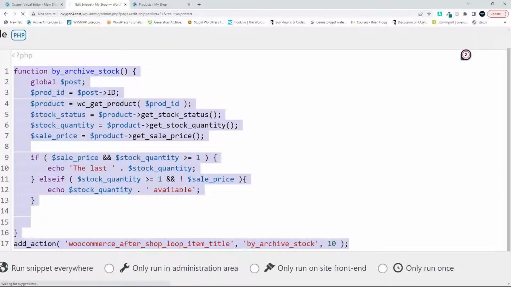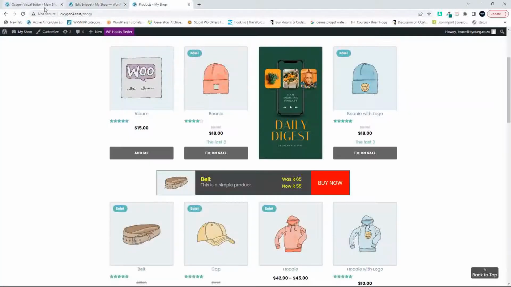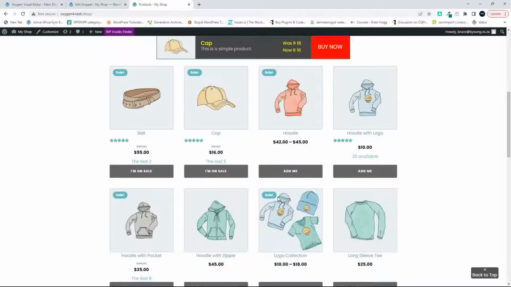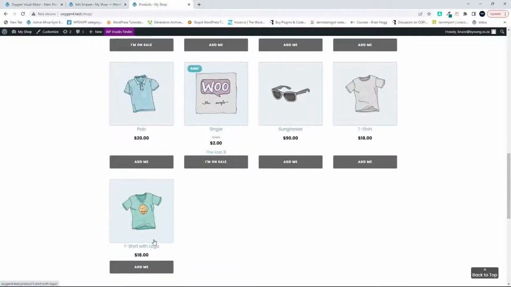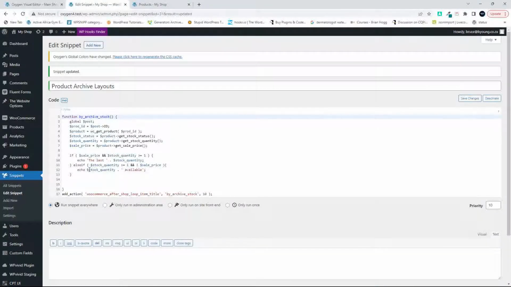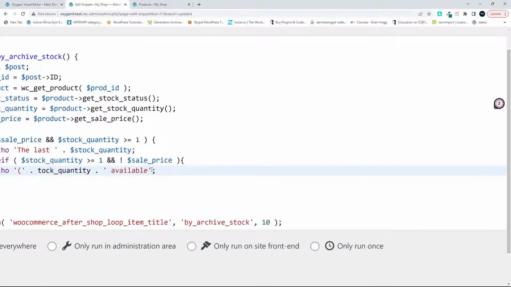Right, so now we can copy that, save, head over to the website, and now when I refresh, you'll see that if it's a standard product, it'll just say 20 available if there is stock. And that seems to be the only item that has some stock, right? And what I can also do now, because there's nothing special about it, what I might want to do is just wrap that in some open bracket. And then over here, let's just close the bracket.